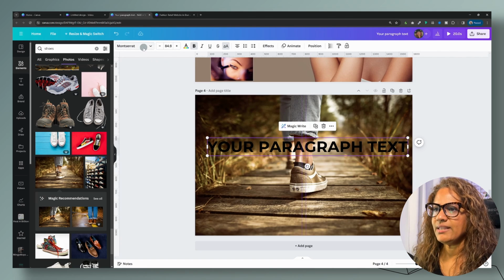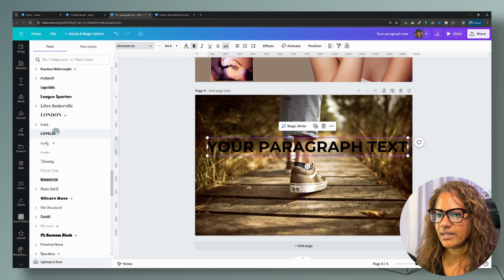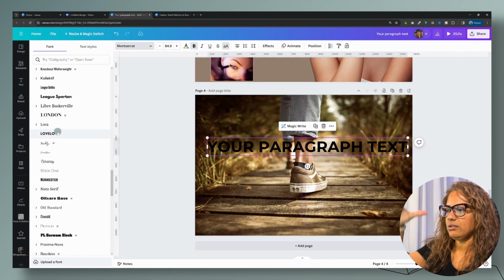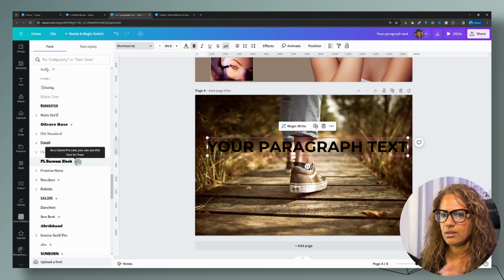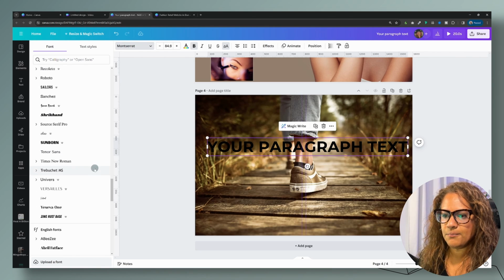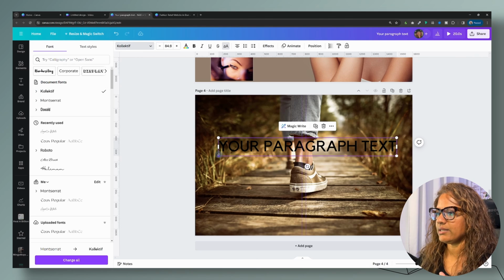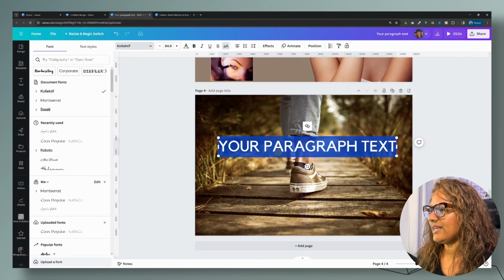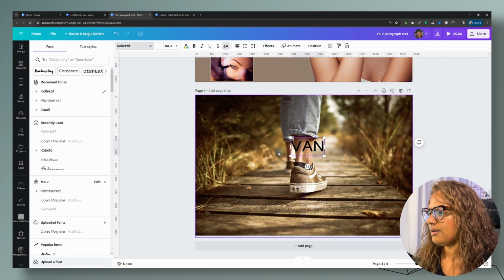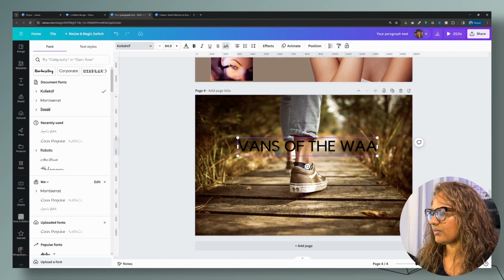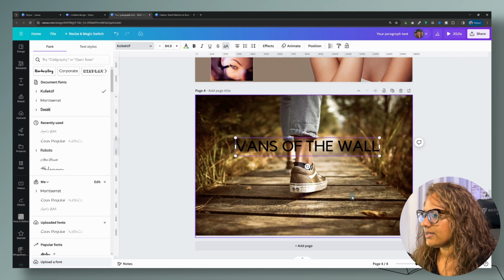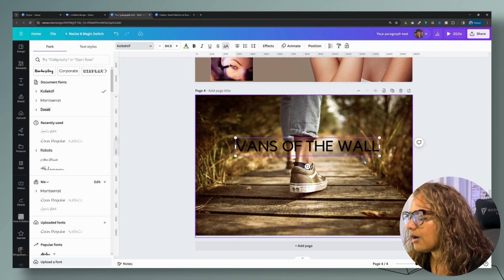Okay. And let's try another type of font. A long font would be nice, because we're just going to do very basic. So I'm just going to show you how it's done, and then you can play around with it. All right, let's try this font. This is kind of nice. All right, and let's do Vans Off the Wall. Right, because that's the name, right? Vans Off the Wall, that's what it's called.